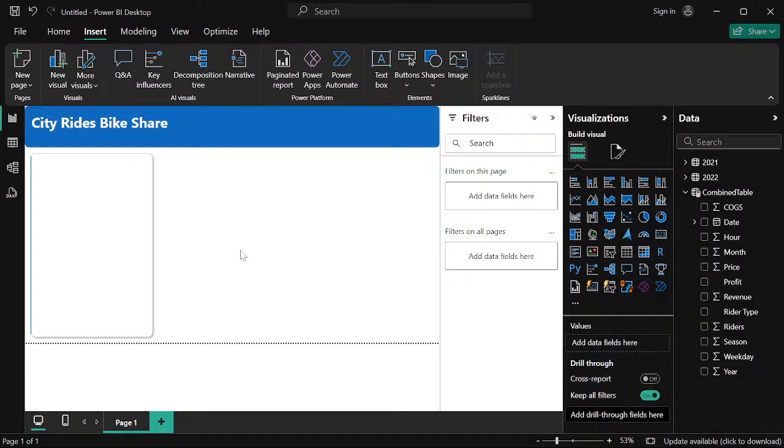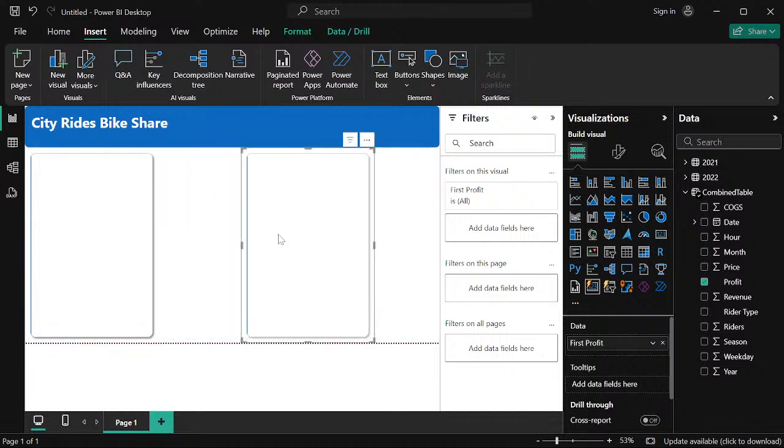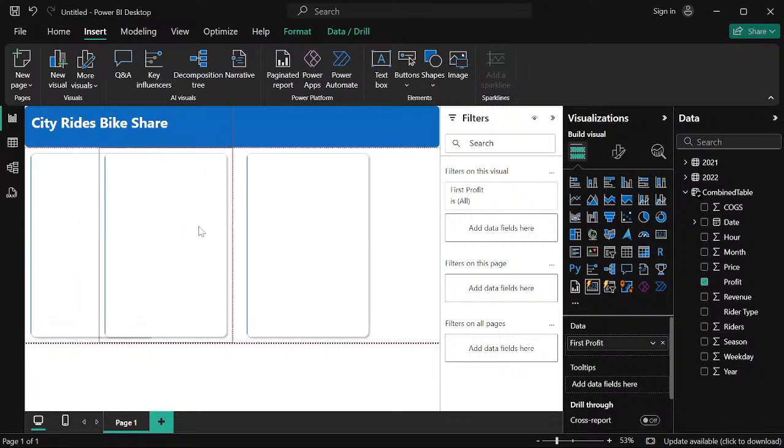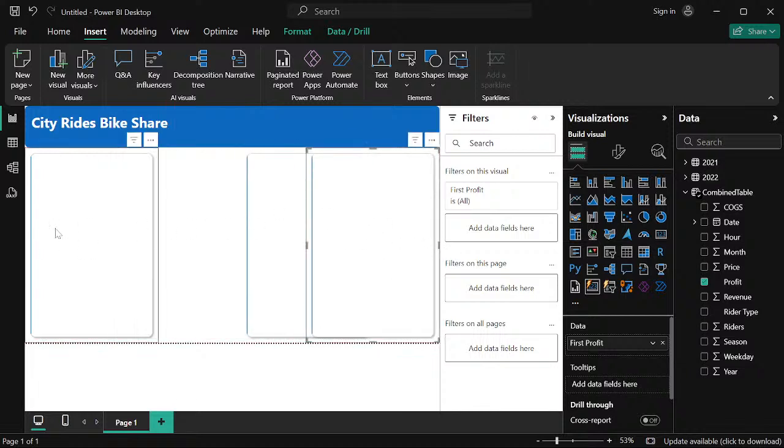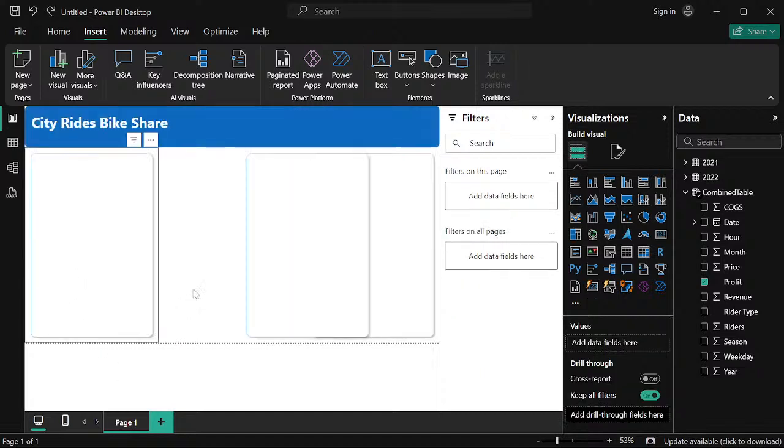Okay, so I've created my first card and I'll just leave it there. But I'll copy it, Control C, Control V, so that I can use it in my next analysis. So I've copied two of them, and then I can now use this one.